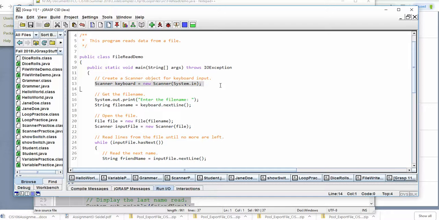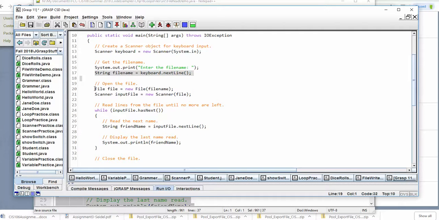So it creates a scanner for keyboard. It says enter the file name. I enter the file name. Then it opens up this thing called a file. So now we have an object of file type called file with lowercase s. But look here, we have 2 scanners. That's a little bit different. This scanner reads from the system input stream, where this scanner is going to read from a file.